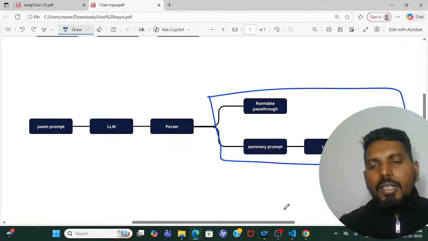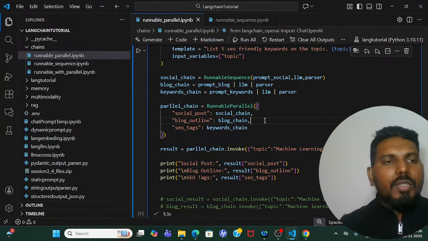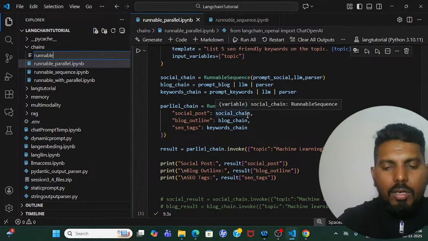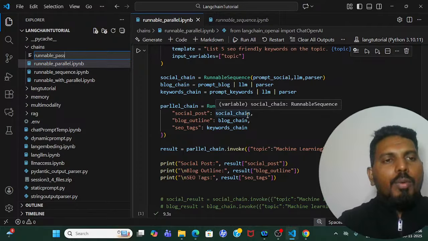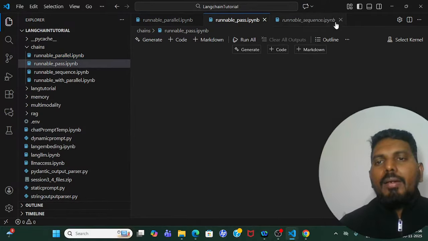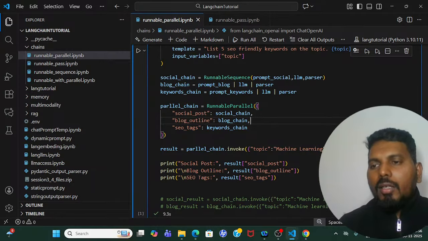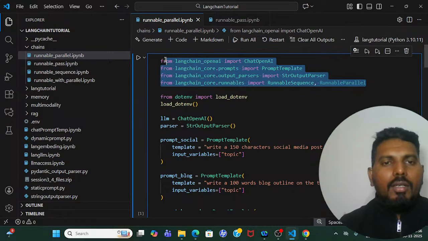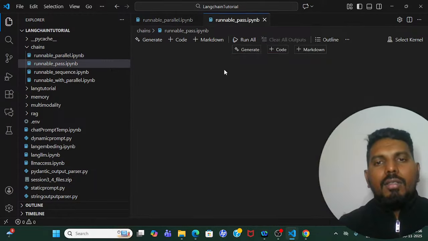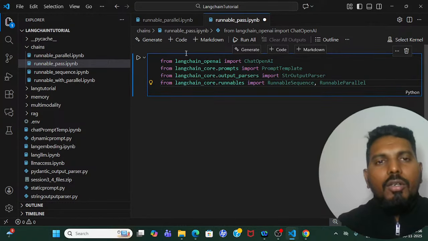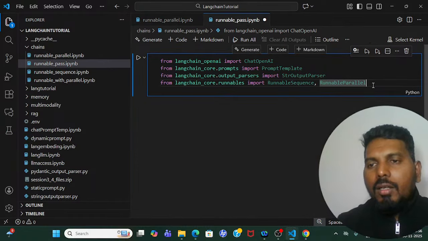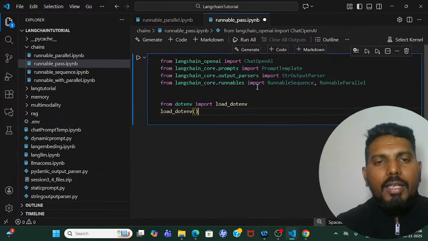Correct. So let me go and declare these 3 variables first. Now, let me take a new file and call it runnable_pass.ipynb. Now I'm going to do the same imports whatever we have done in runnable. This import also I need to do, right? Yes. So we have done it successfully.